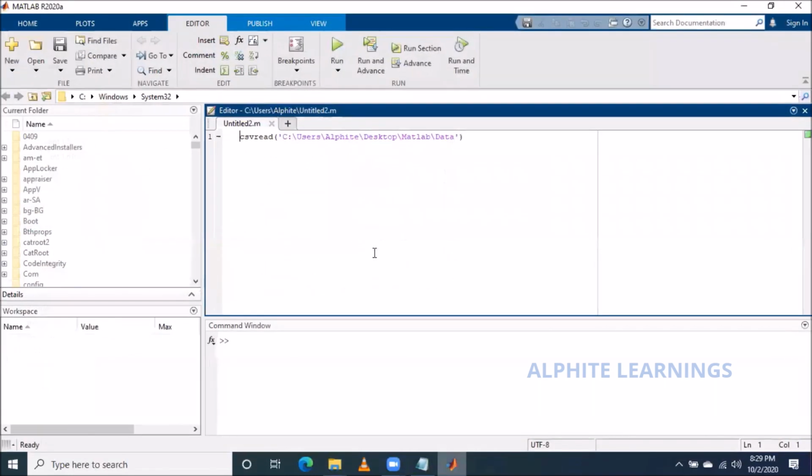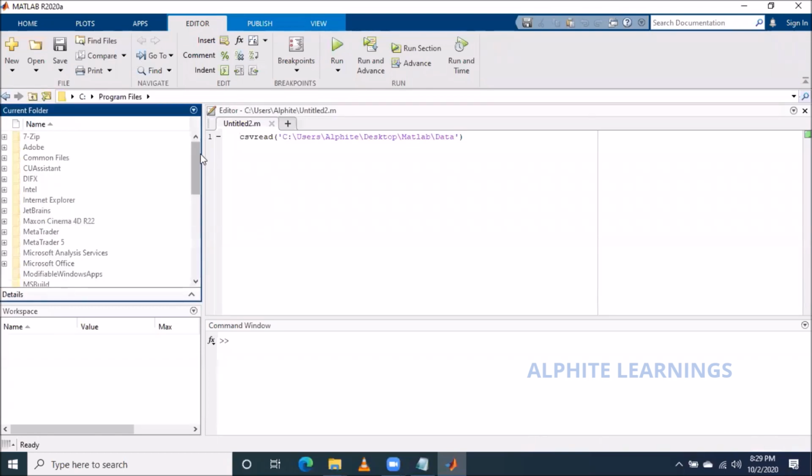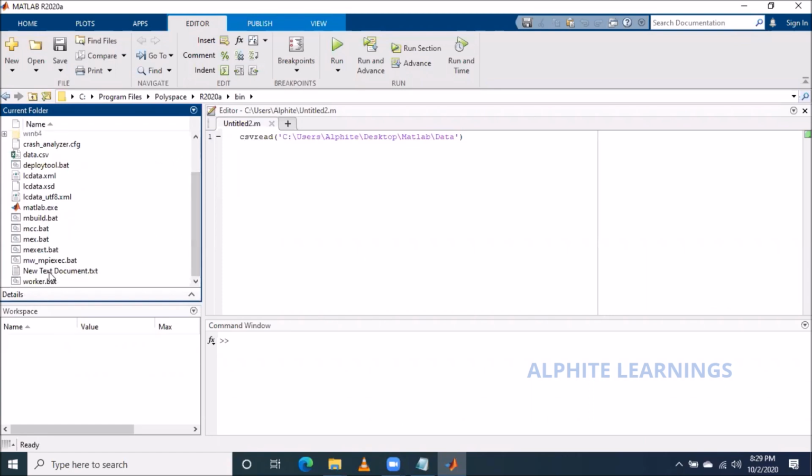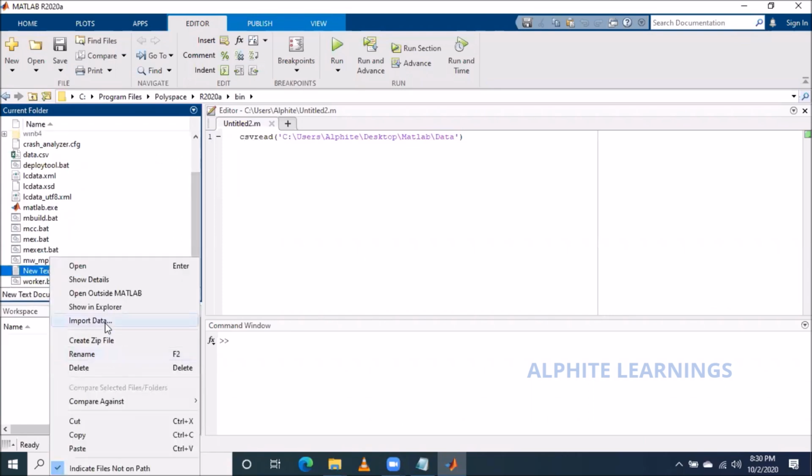So now I'm going back to my MATLAB. I'll just try to import that. It's in my C folder. Sorry, it's in my program files. And then I go back to my Polyspace. Okay, here I have a bin. All right, so I'm just taking it from here. I'll just say import file, import data.